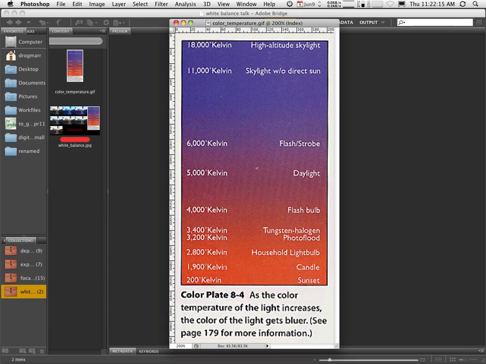A candle is about 1900. You can see a light bulb, tungsten, halogen flood. Tungsten light bulbs, regular old household light bulbs, are pretty warm. You'll hear "warm" too. That means a lower color temperature, or more orangey yellow. That's why you might see an image shot indoors look orange if your camera's set to daylight, because it thinks that this is the color temperature.